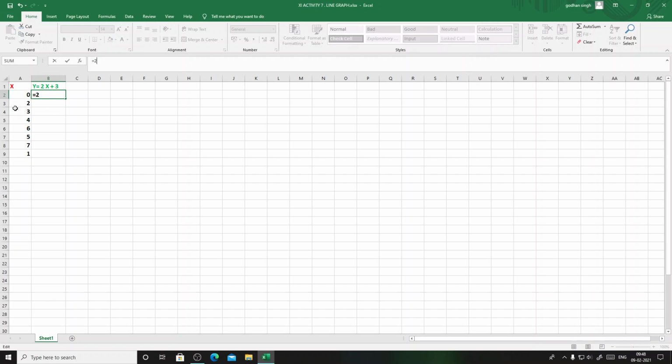what is x? You can see that x is this column, the A column, and we need the value of y when x is 0. So what is the position of this cell? How to find the position of a cell? First we always consider the column. So the column is A and the row is 2. So the position of this cell in which 0 is there is A2.